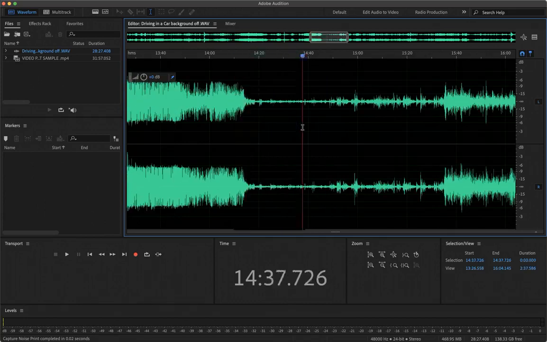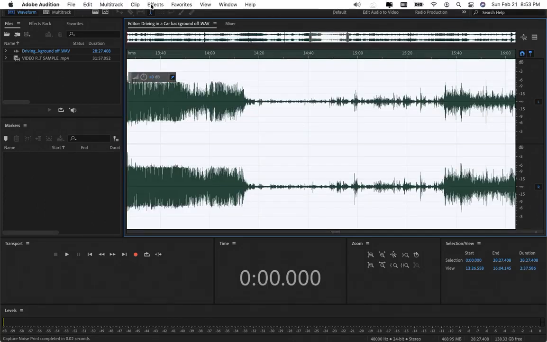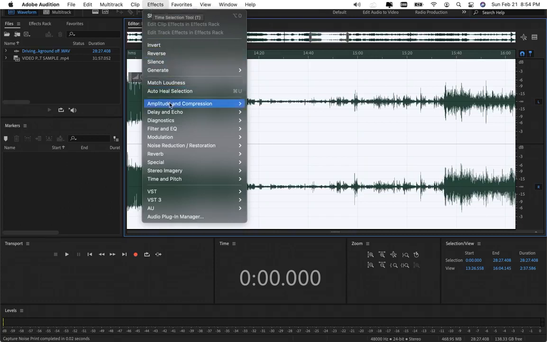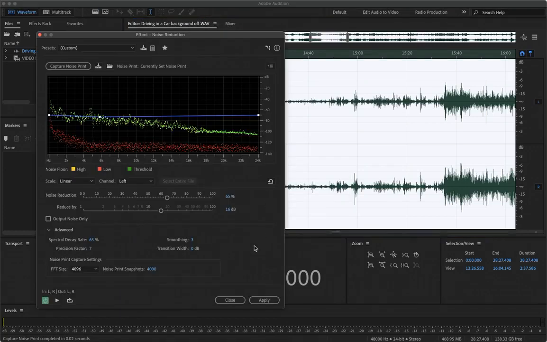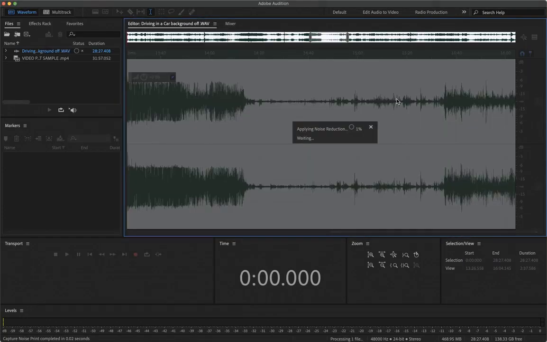Then you want to select the whole track. Select the whole track. That is very important, y'all. The first few times I did this, I kept on forgetting to select the whole track. And I was mad at life. And I don't want y'all to be mad at life. Go to effects, noise reduction restoration, noise reduction process. Hit apply. It's going to wait for that turn, wait till that do it.